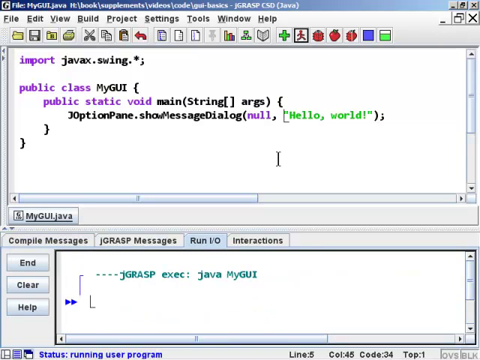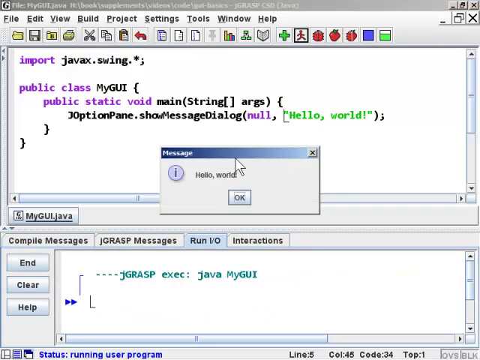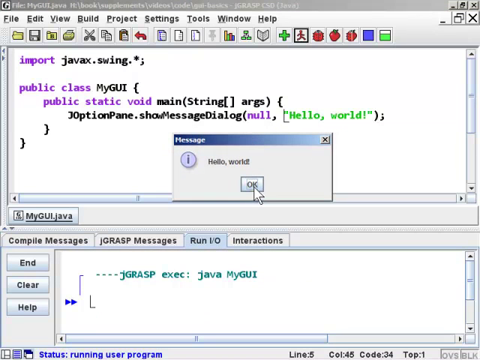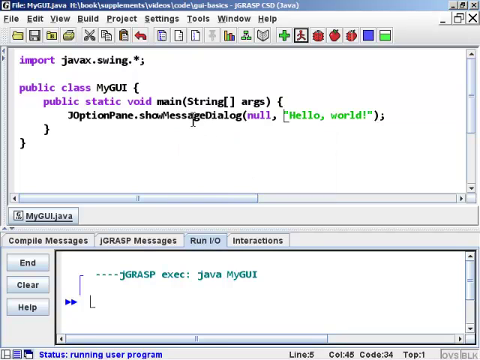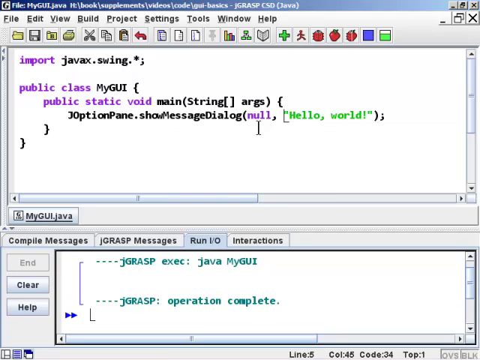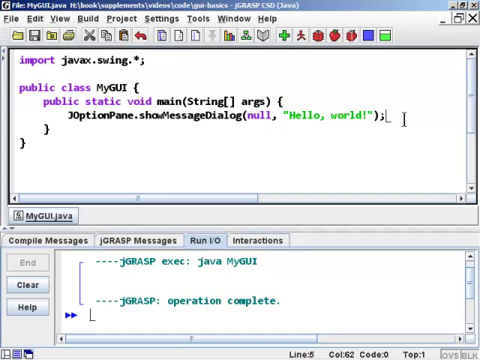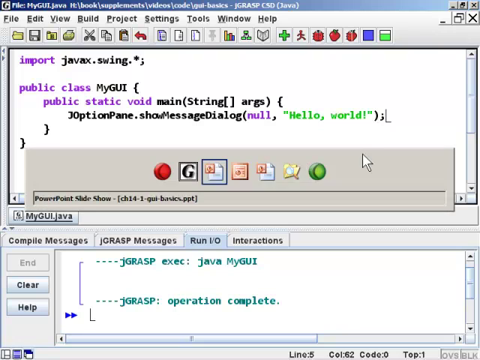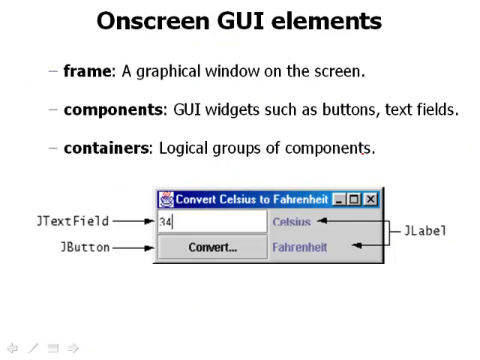So let's run this now. And when the program runs, we see this message box pop up that says hello world. So this is like the very simplest graphical program that you could write. But this isn't really how you do graphical programming in Java. Normally you want to specify an entire window that you're going to create with different elements inside that window. So if you want to do that, I have to teach you about something called frames and something called components.